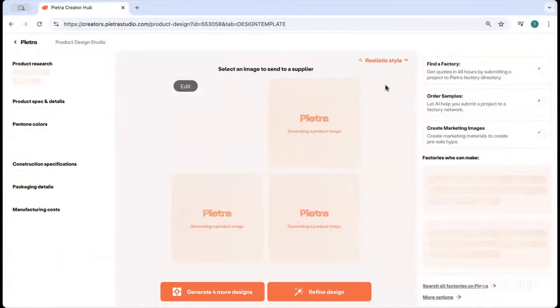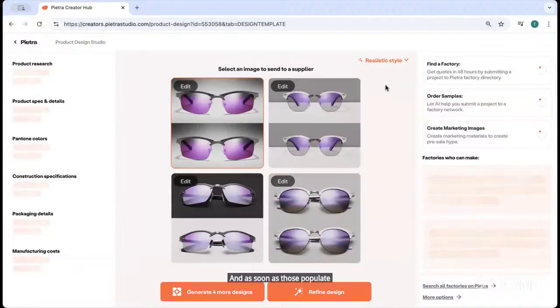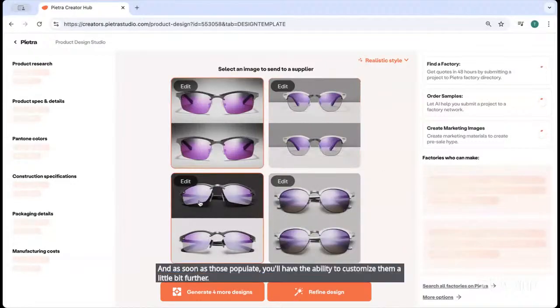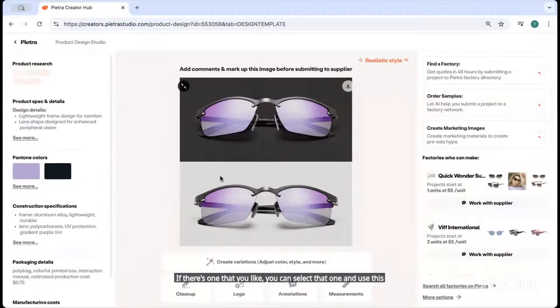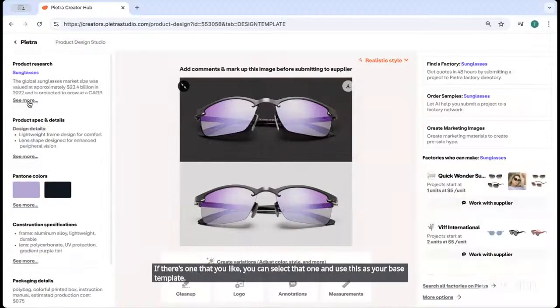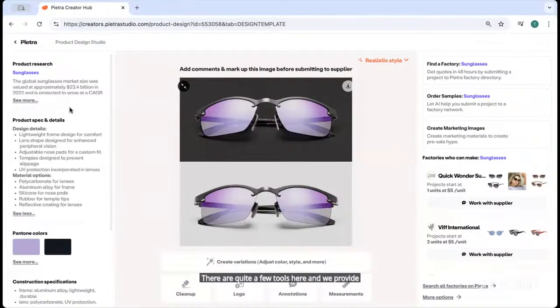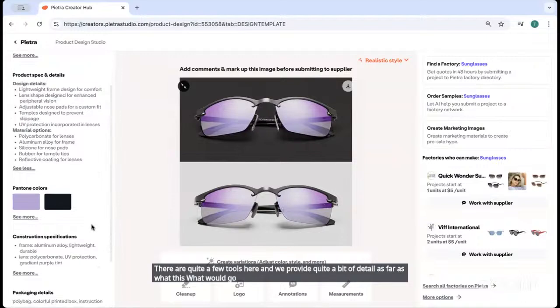As soon as those populate, you'll have the ability to customize them a little bit further. If there's one that you like, you can select that one and use it as your base template. Now, there are quite a few tools here, and we provide quite a bit of detail as far as what would go into making this product, as well as some construction specifications.